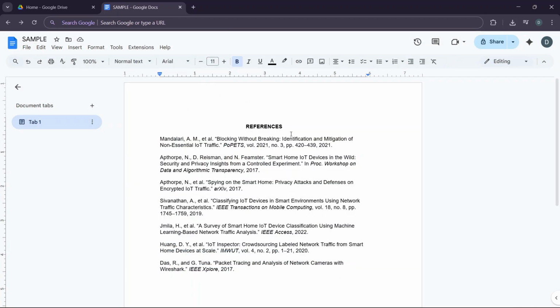To make the process smoother, here are a few quick tips. Highlight only the references or paragraphs you want to sort, avoid including headings in the selection, and make sure your references start with the author's name or the text you want to alphabetize. Doing this beforehand can save you time and prevent errors in the final list.